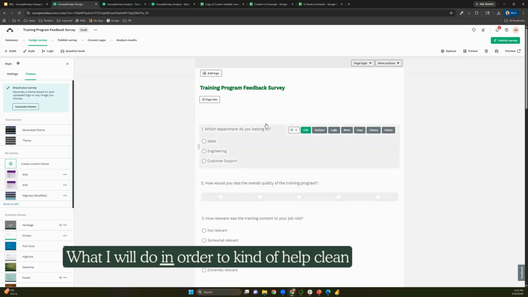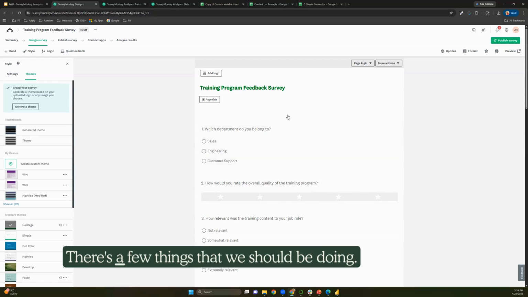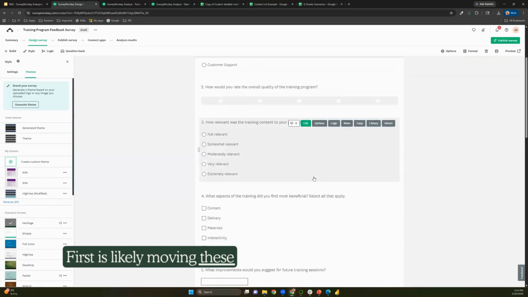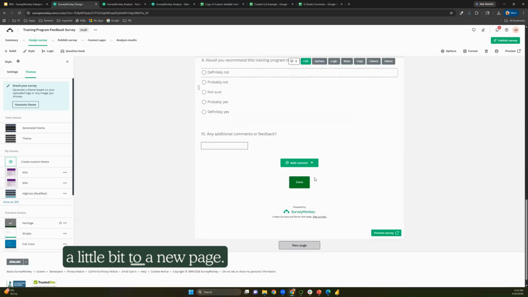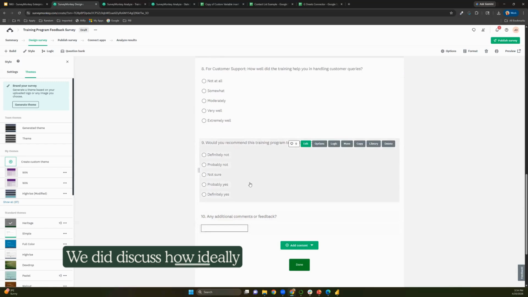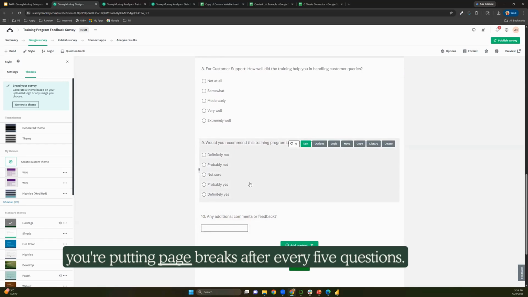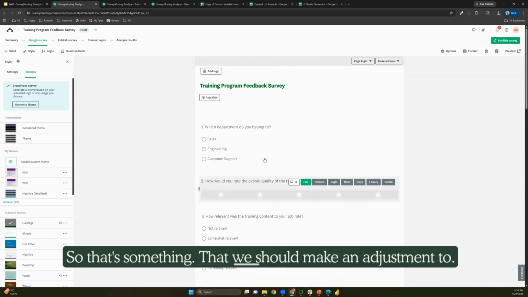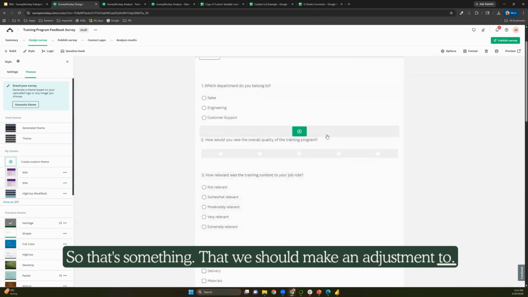What I will do in order to help clean this up a little bit, there's a few things that we should be doing. First is likely moving these a little bit to a new page. So you can see here, everything is on one page. We did discuss how ideally you're putting page breaks after every 5 questions. So that's something that we should make an adjustment to.